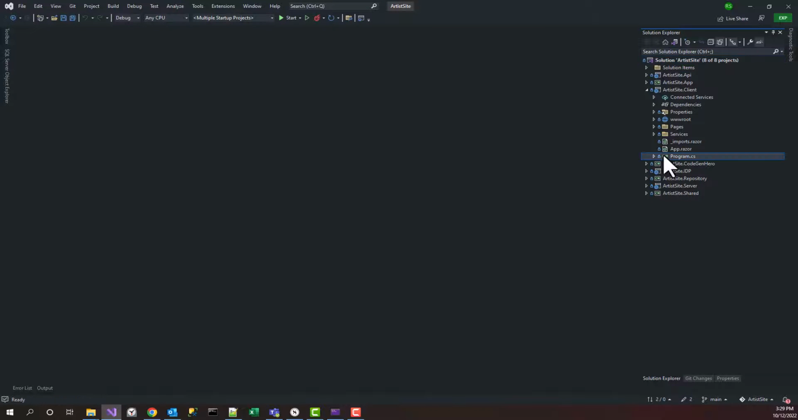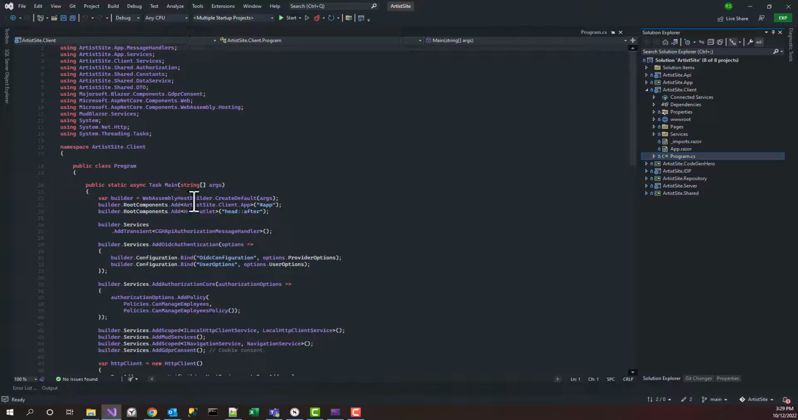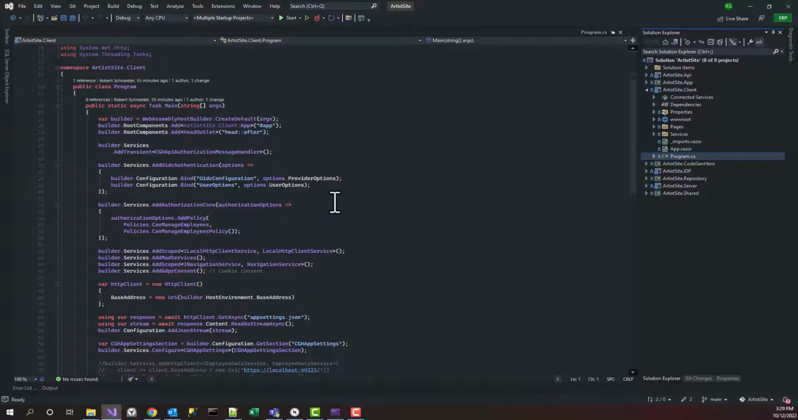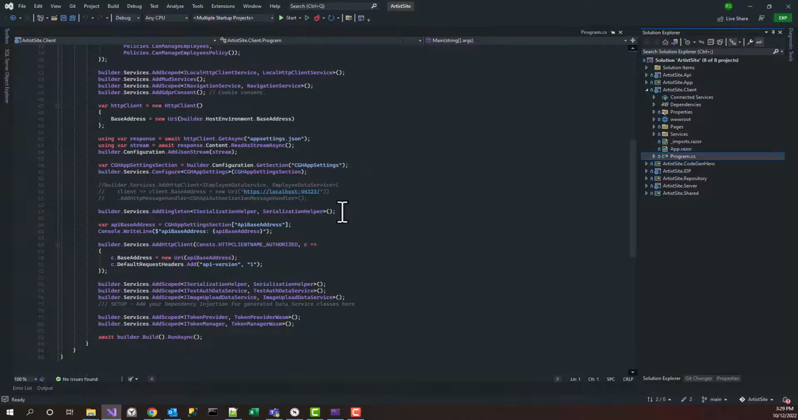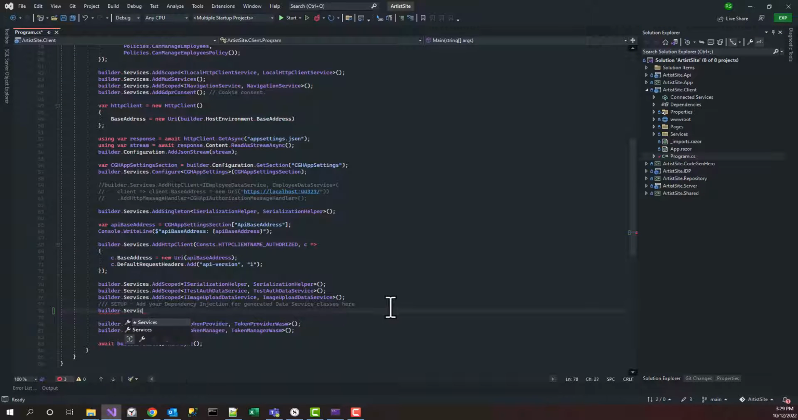First, in the client project, open program.cs and go down to line 77, where a comment will say you should inject generated data service classes. Make a new line and add a method call to builder.Services.AddScoped, placing your web API data service interface and implementation in the generic field.